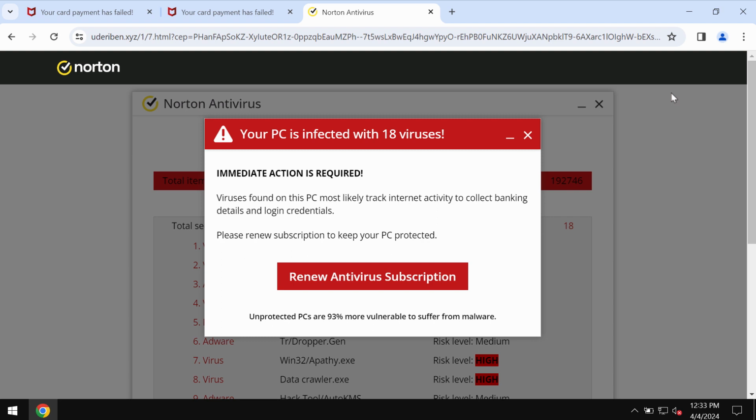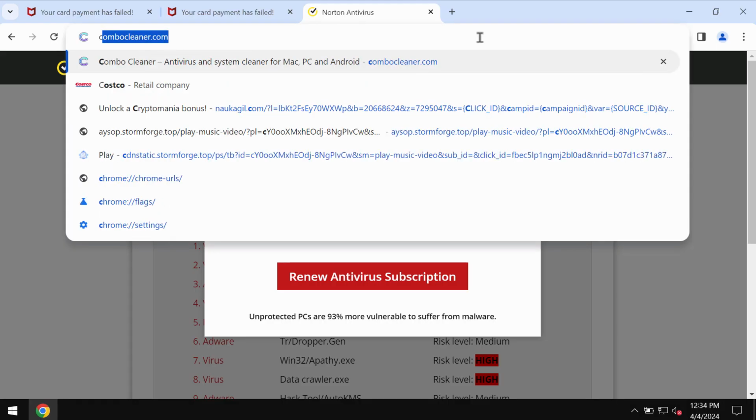It tries to make you really scared regarding the condition of your computer in order to make you download and install some potentially unwanted applications. If you ever see these pop-ups, be very careful and don't interact with them. Just leave this deceptive page.